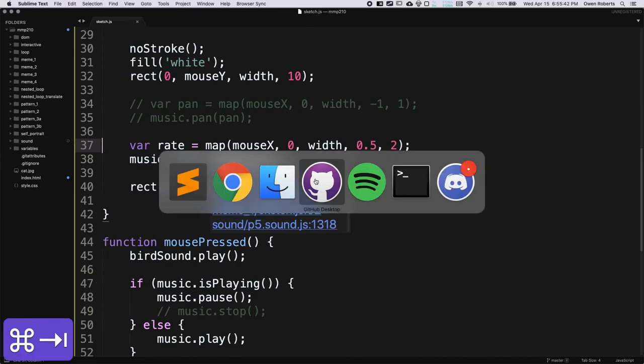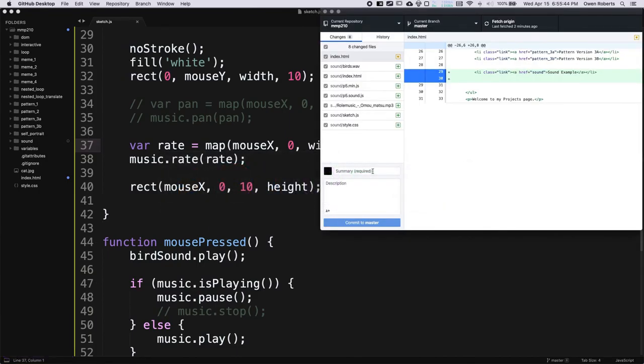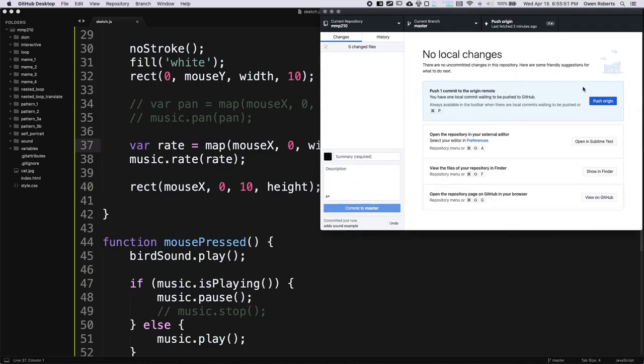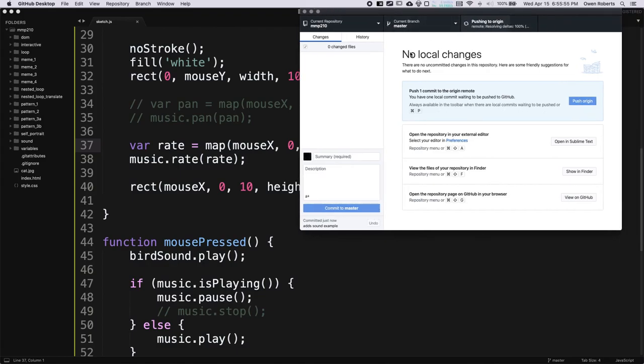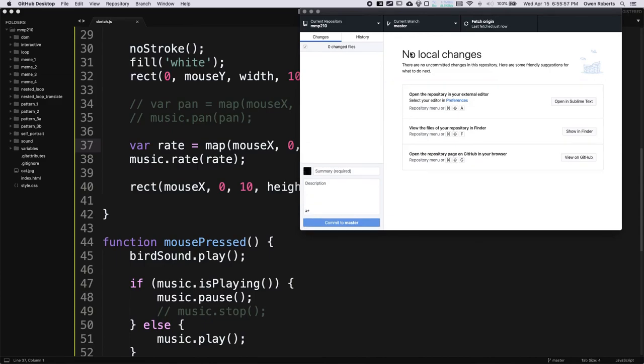So I'm just going to go to GitHub and add this. So I'll say adds sound example and commit to master and then push to origin. And so this will be the first part of the video just covering sound. And in the next video, I will go over adding the keyboard input, and we'll use sound along with the keyboard.